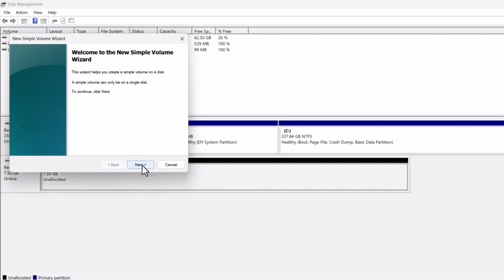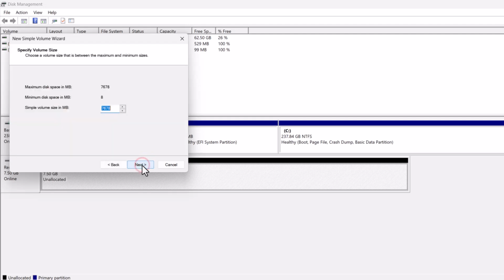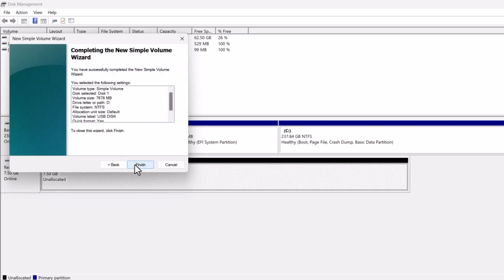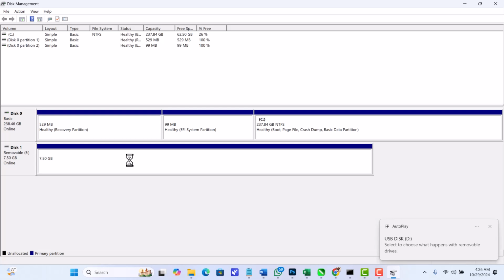In the wizard, click Next a few times. When you see the option to assign a drive letter, choose any letter you prefer. I'll rename it as USB drive for simplicity. Click Finish to complete the format. And that's it. Your drive should now appear in File Explorer, fully formatted and ready to use.